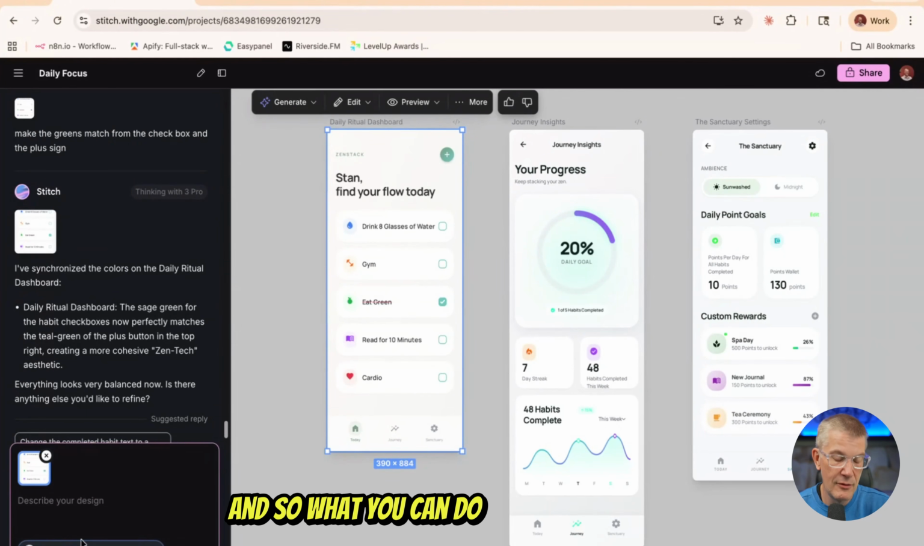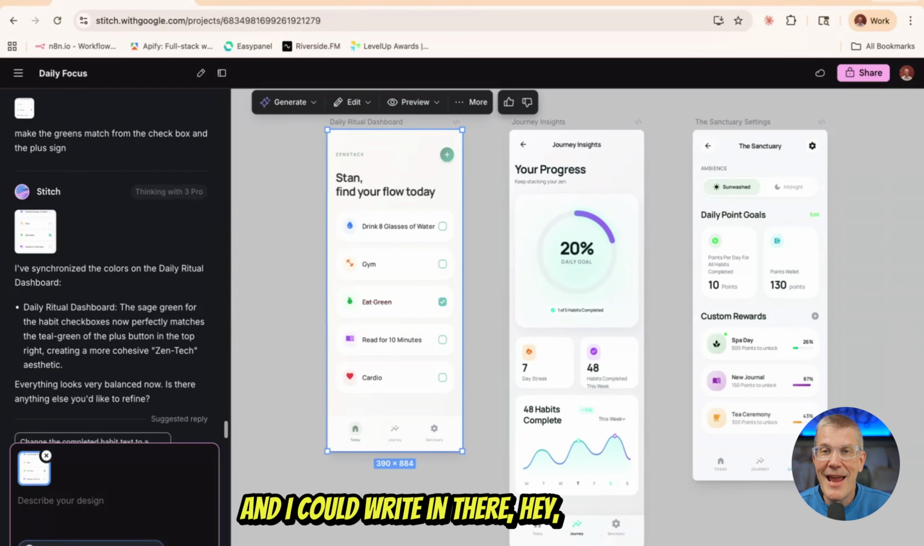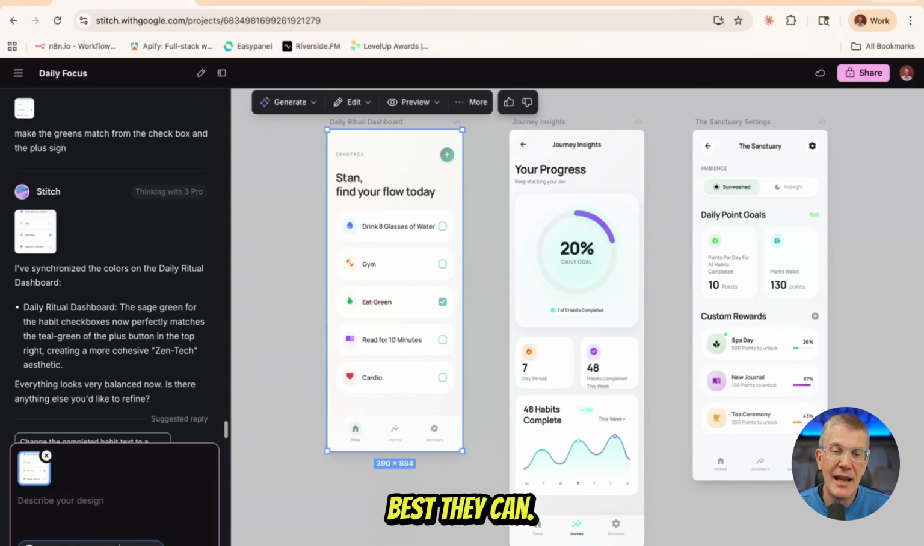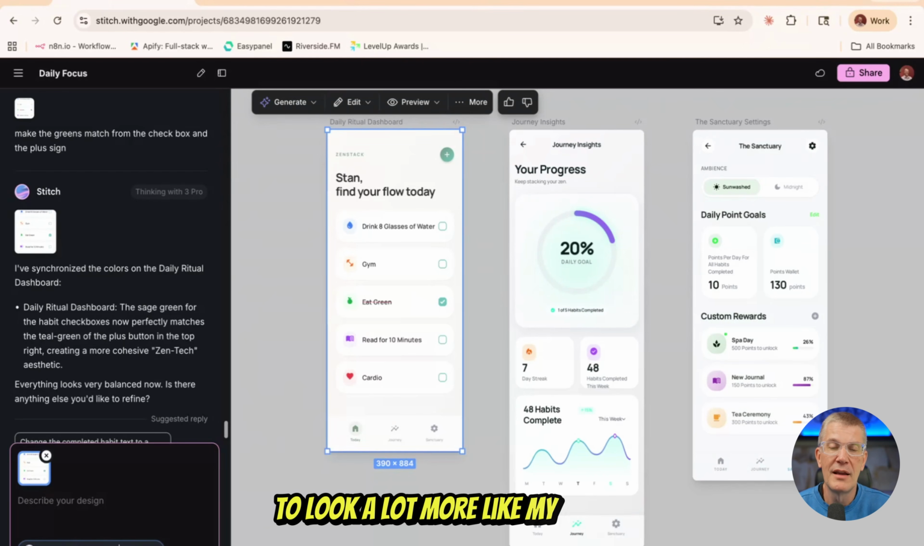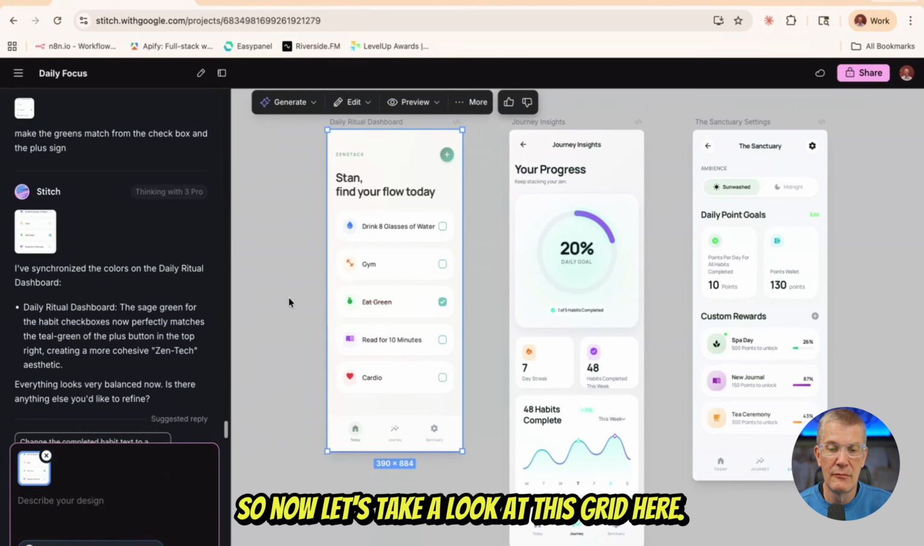And so what you can do here is you can say, here's my jezdigital.com, right? And I could write in there, hey, go pull the color scheme from jezdigital.com and utilize that color scheme in my new app. And so my colors are orange and blue. It'll go out there. It'll try to match them the best they can. And it will go through and change the entire app to look a lot more like my website.